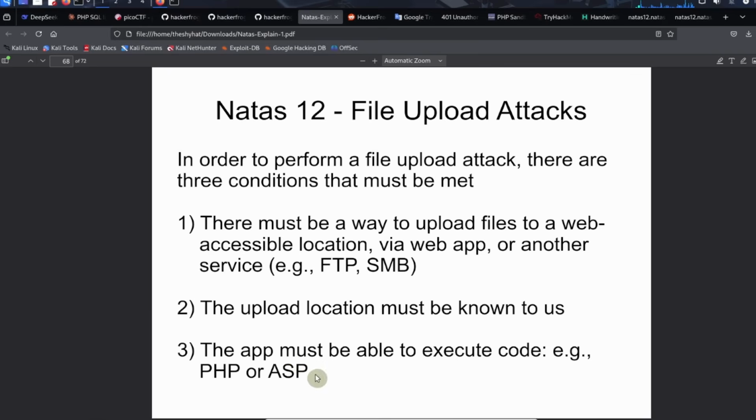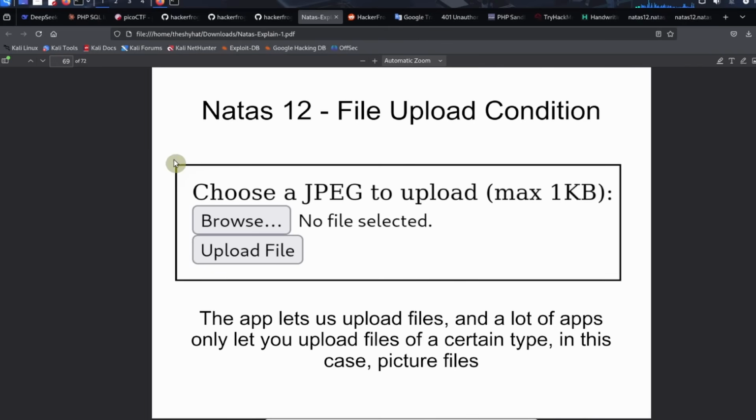The third condition is the web application has to be able to execute code. For example, that might be PHP, or it might be ASP. Basically the web application has to be able to run some code in order for it to be vulnerable to file upload attacks. So for Natas 12, we have the file upload condition. The app lets us upload files, and a lot of apps only let you upload files of a certain type. In this case, it's looking for picture files. So choose a JPEG file to upload.